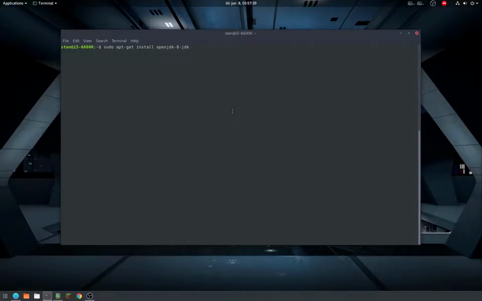And here you can see that I got the OpenJDK version 8. I think the latest version is 11, but I think Minecraft is working the best with version 8, so I just installed version 8. And right here, press enter, and I will get this message because I already got the latest version of this installed. But otherwise, for you, it will be asking you if you want to install this, and you press the Y key, and then enter, and everything will be installed.